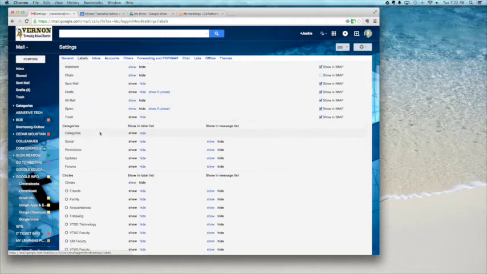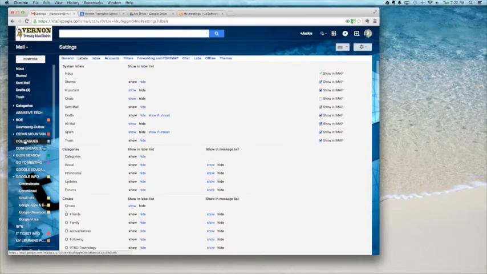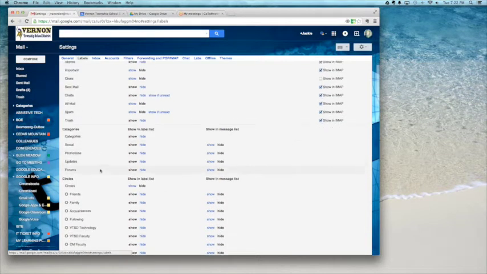So if you have any folders, labels, call them what you will, you can determine what you want to do. If you want them hidden, you can hide them. It doesn't delete anything. It just hides it from your list of labels, or you can make them visible if you choose to.